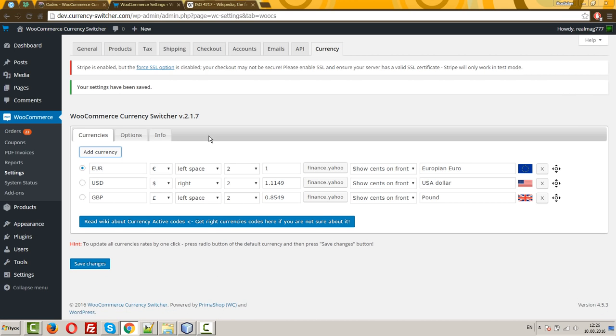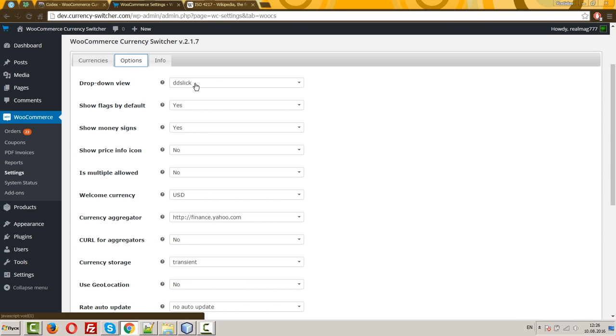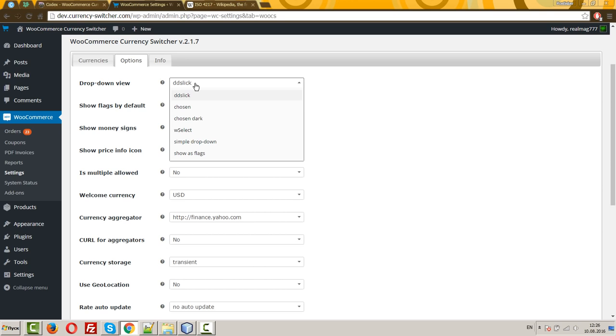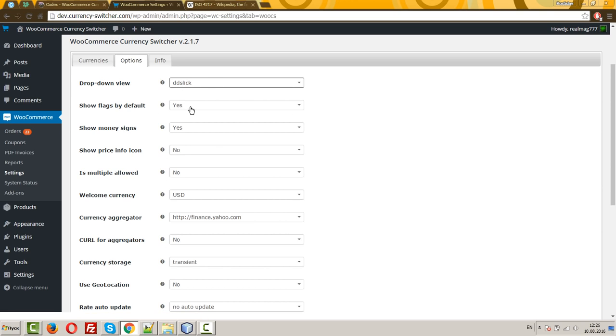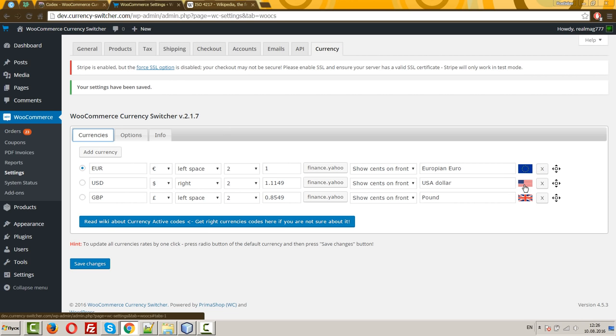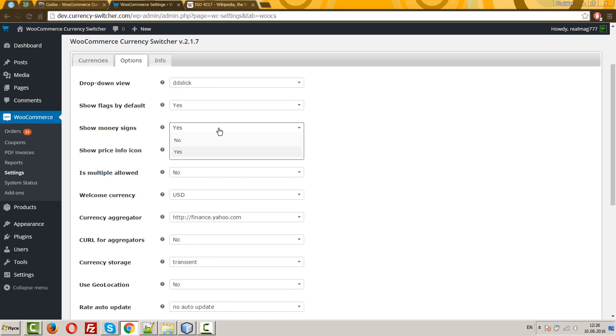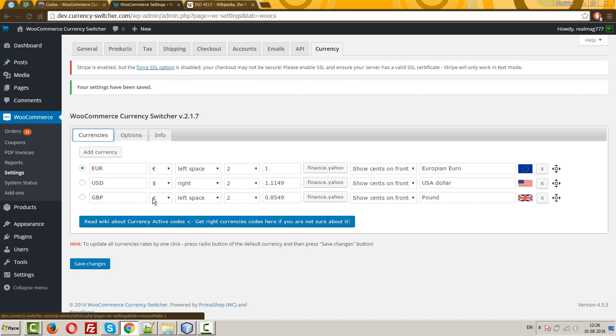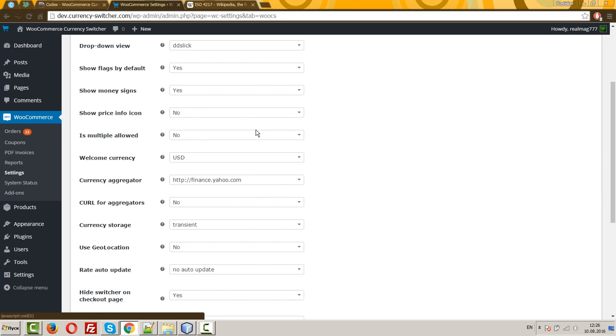Okay, let's look at the tab options. It's skins for drop-downs on the front of the site. Show flags by default. Better leave yes if you want to use images, these flag images. Show money signs: show or hide these money signs on the front. Better leave it on yes. Show price info icon.